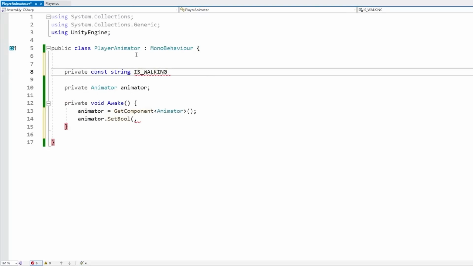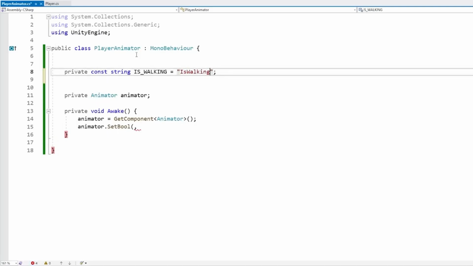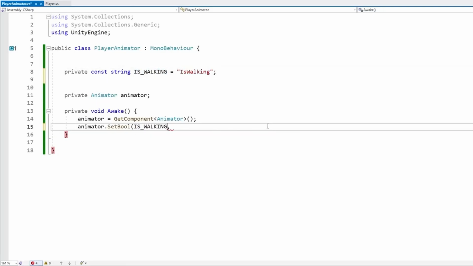Again, refer back to the naming rules section. For constants, we always use uppercase snake case. So IS_WONKING, and let's set it with is wonking. Again, make sure you don't make a mistake here. Make sure you type it exactly like you did on the animator. Then down here, let's use IS_WONKING. And now if we do make a mistake, so if we accidentally use something different, now we do get a compiler error, so at least we have a little bit of protection.